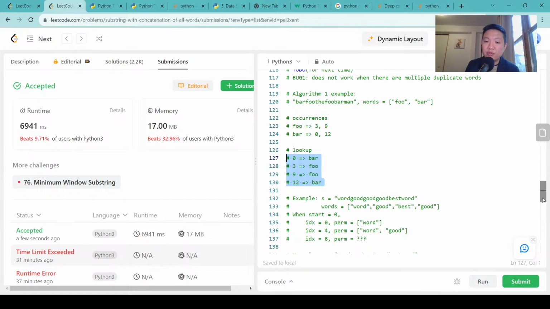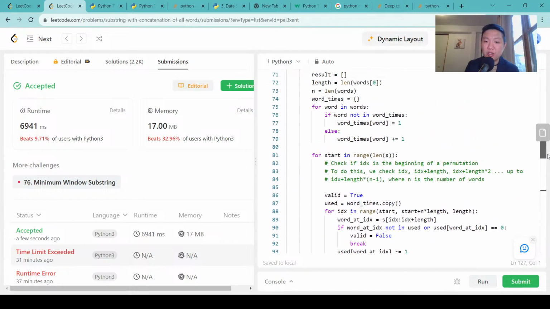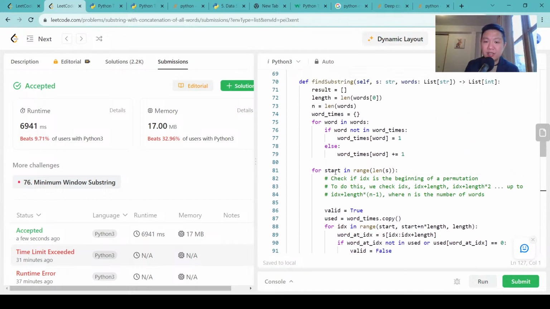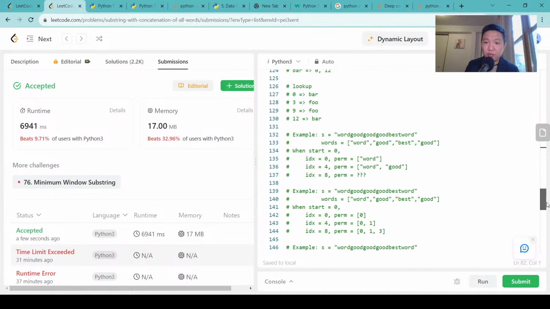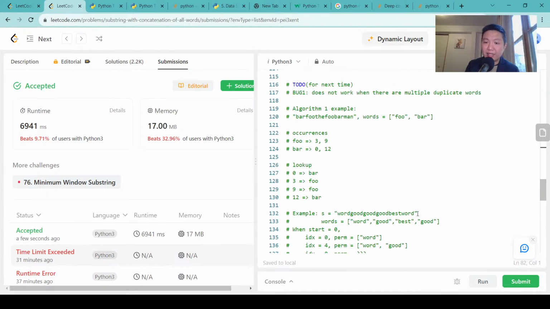And then later on, we realized that actually lookup is unnecessary. Lookup is not useful at all. We skipped the whole lookup thing, and we just did start from range S. We just go index by index. This means that we save a bit of time populating lookup. We don't have to search for these words inside the word. We don't have to search for these words inside S.